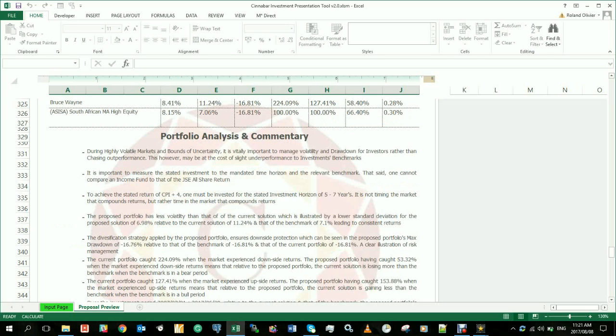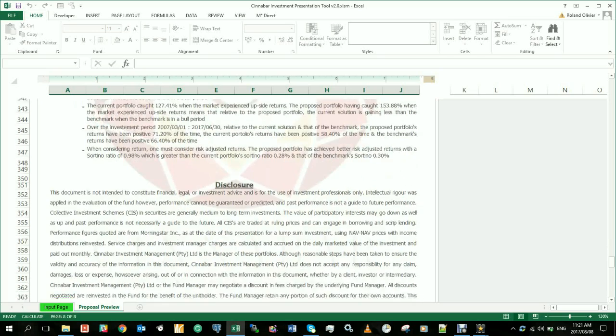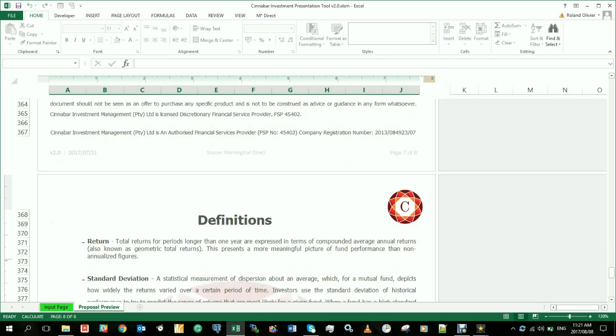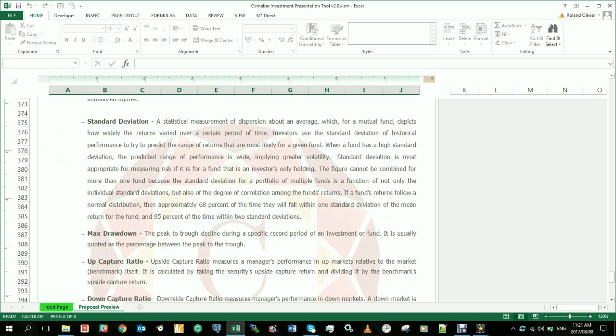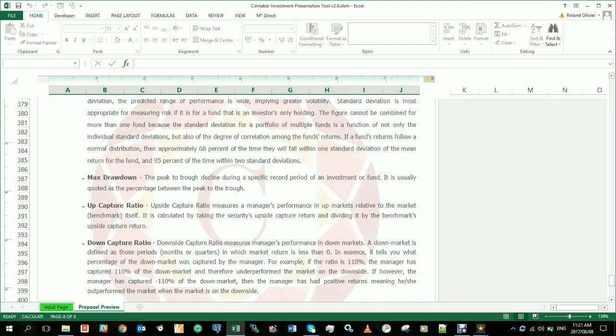We then look at the portfolio analysis and commentary, and as Rob described in the introductory video, all this portfolio analysis and commentary is automated, so you don't have to do anything. And on the very last page, we have a few definitions here on the various metrics that we use, just to help inform your client and give them a bit more breadth as to what exactly we are focusing on.